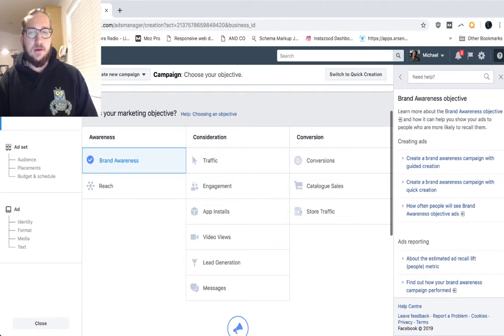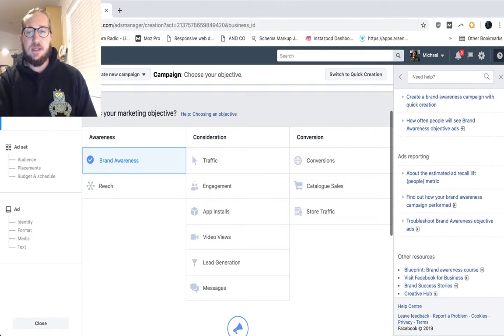And I don't know how it decides this, but each of them has a differentiating metric, right? And this metric on brand awareness was estimated ad recall. So essentially, Facebook somehow figures out that when you see an ad one, two, three, four, 5 times, they figure out how likely it is that that person remembers you as a brand or you as an ad. Which I thought was kind of a crazy thing to think about, that they can figure out if somebody remembers who you are.